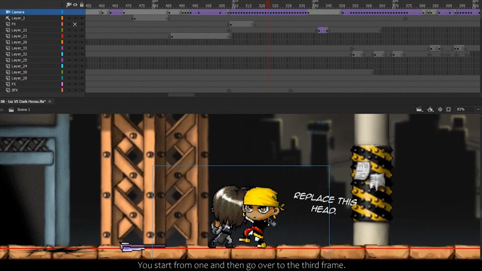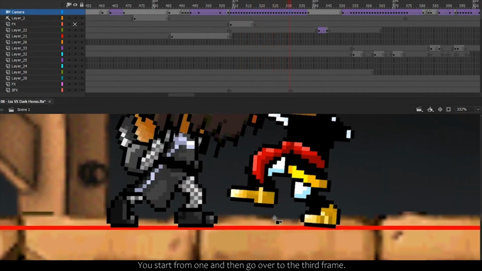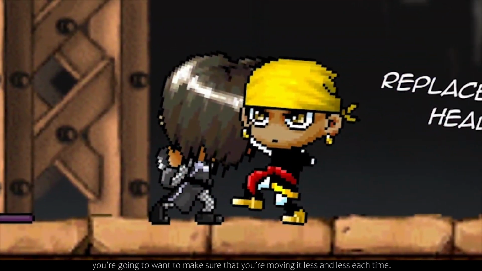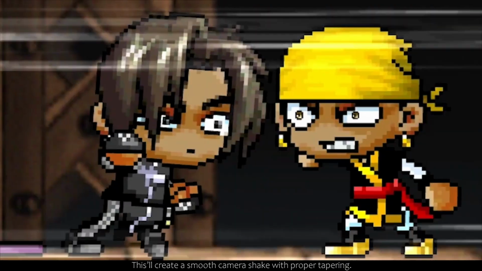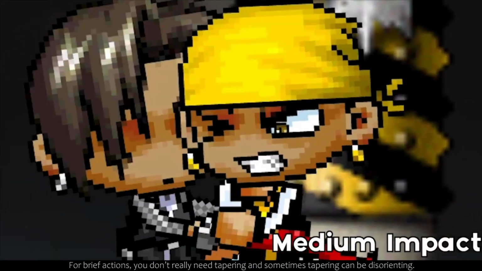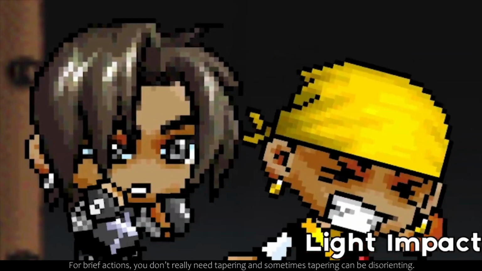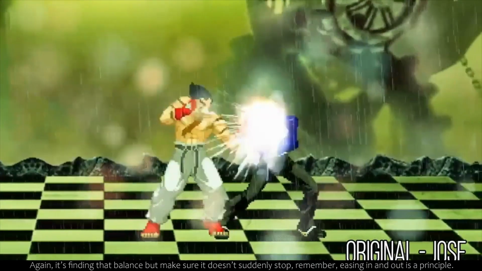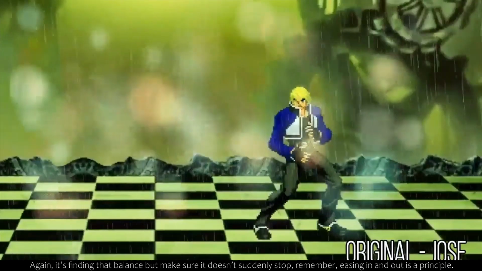Not every frame: you start from one and then go over to the third frame. Each frame that you move for your camera shake, you're going to want to make sure that you're moving it less and less each time. This will create a smooth camera shake with proper tapering. For brief actions, you don't really need tapering, and sometimes tapering can be disorienting. Again, it's finding that balance, but make sure it doesn't suddenly stop. Remember, easing in and out is a principle.